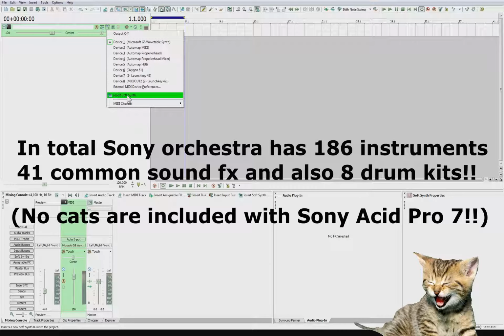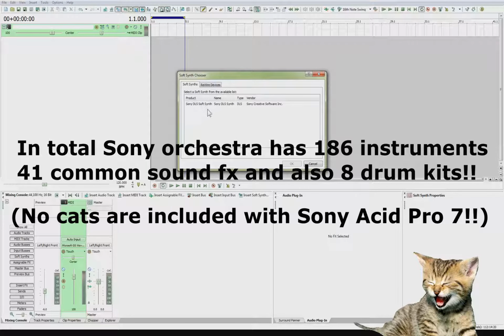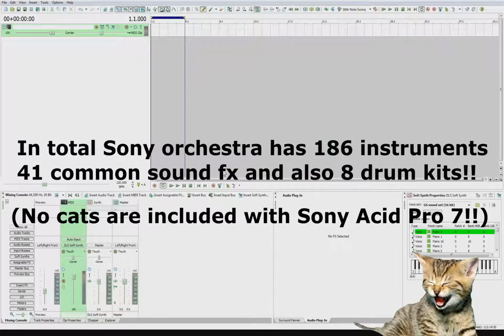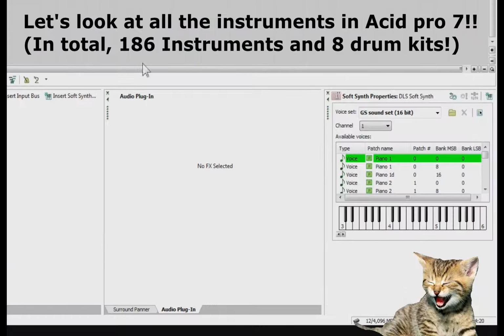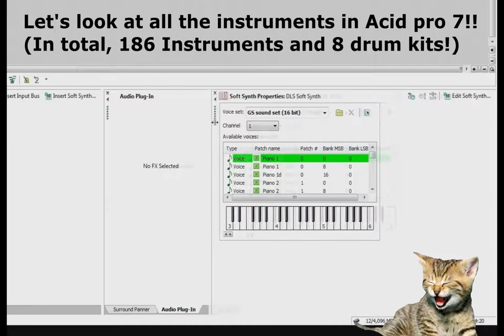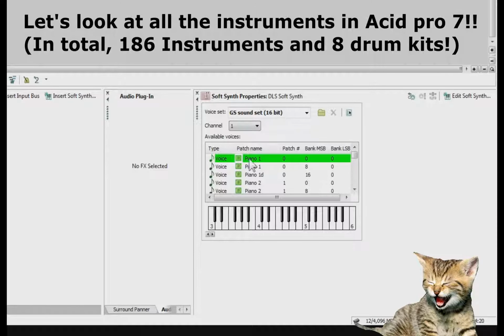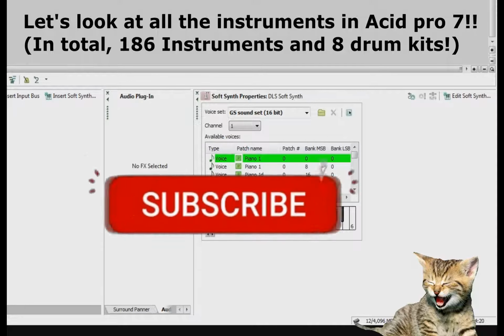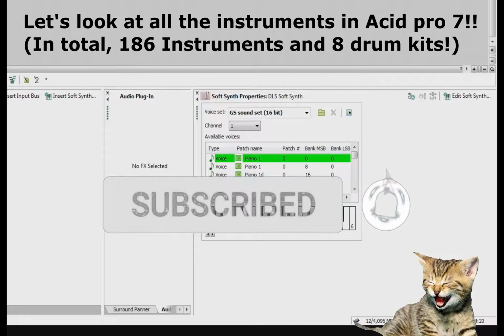So I'm going to insert a synth, and this is basically what you get with Acid Pro 7, the Sony DLS soft synth. If you just select that, you can also insert synths by pressing this button as well. And here it is. This is the Sony Orchestra. So you can see there's quite a lot of different things here, and I'm just going to go through these with you in this video so that you can see exactly what you get to write music with.